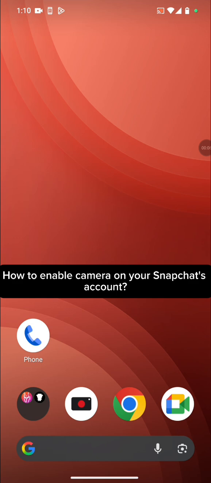Today in this video, I'm going to show you how you can enable your camera access on Snapchat application. Keep watching the video till the end.